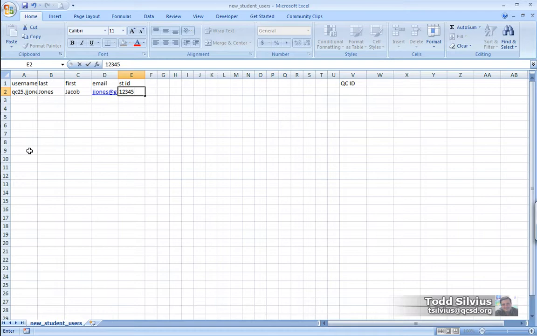So whatever student information system we are using at the time, grab the student ID from it. Column E is actually not the student ID column. It is the password column. So when you are putting in the student ID, you are actually putting in the student's password that you are going to give him or her.